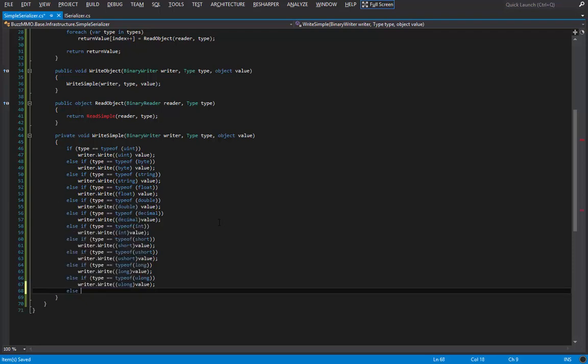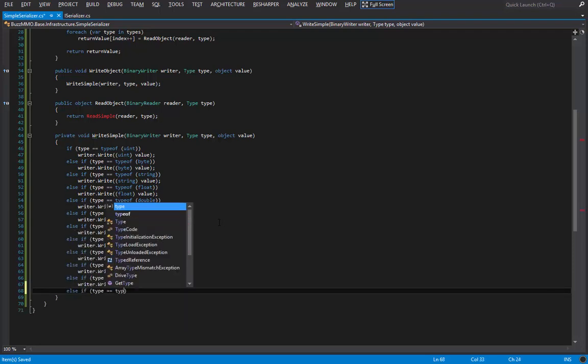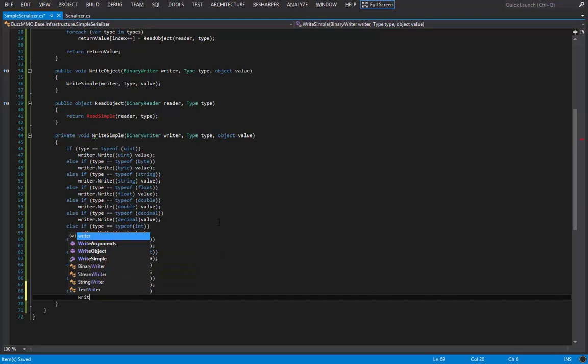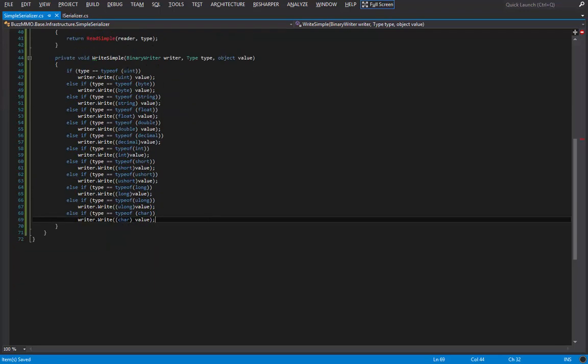We don't have char. So else if type equals type of char, writer write char value. Okay, so we have our int, our uint, our short, our ushort, our long, our ulong. We have our byte and our char. We have our string, float, double, and decimal. Those are really going to be the big ones. However, there's a couple other ones I want to support as well.